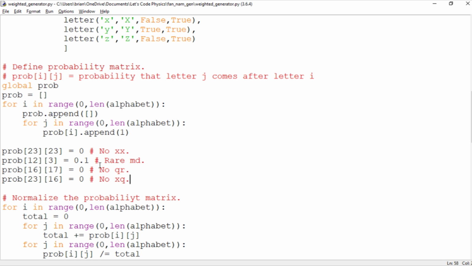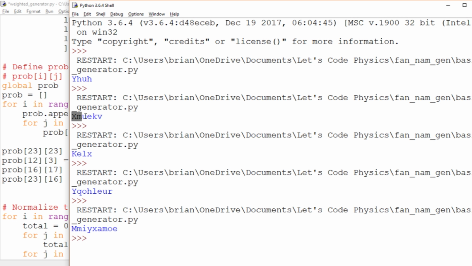So we'll start out with some obvious ones. So X followed by X should be impossible. So we've got a probability of 23, 23 equal to 0, because X is the 23rd letter in our list that starts at 0. An M followed by a D should be rare. It's not impossible to pronounce, but it should be pretty rare. So we're going to make that a 0.1. So you have to think of this right now as a relative probability, where this is 1/10 the probability of all the others. We shouldn't have any Q followed by R, shouldn't have any X followed by Q, and we just discovered we shouldn't have X followed by M.